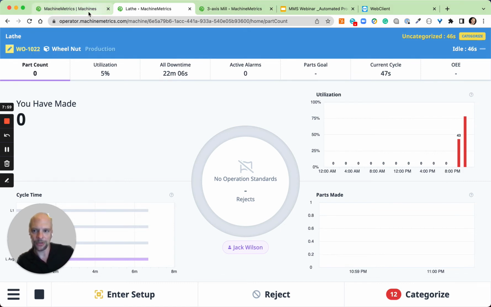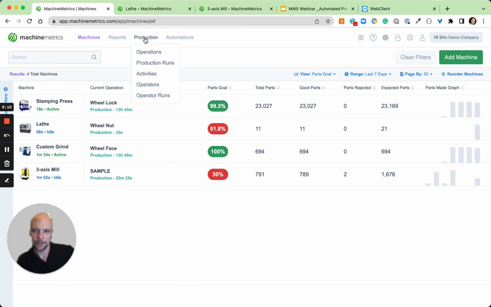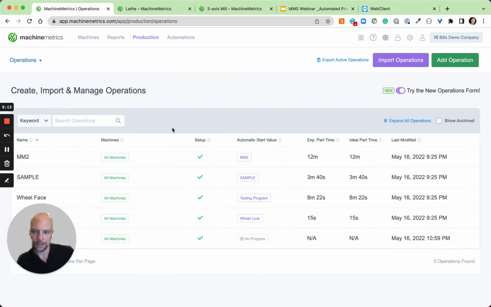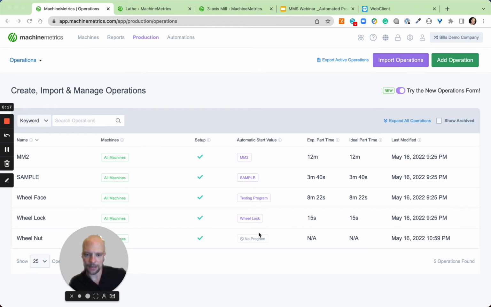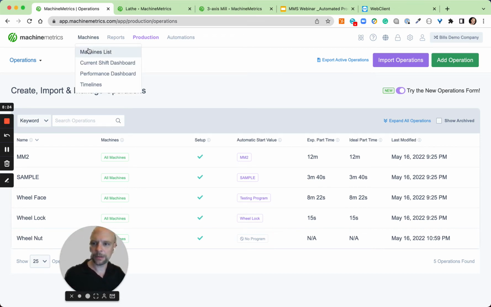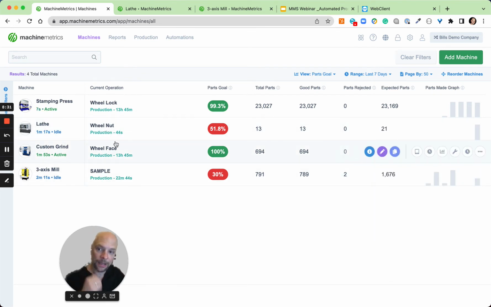And if I go into MachineMetrics, I'll see that there's a wheel nut that's running on that as the current operation. Let me go and show the operations here. So we can see here's the wheel nut, and there's no operational data item that's tied to it. So this really gives you that's all that's really required on behalf of the operator.